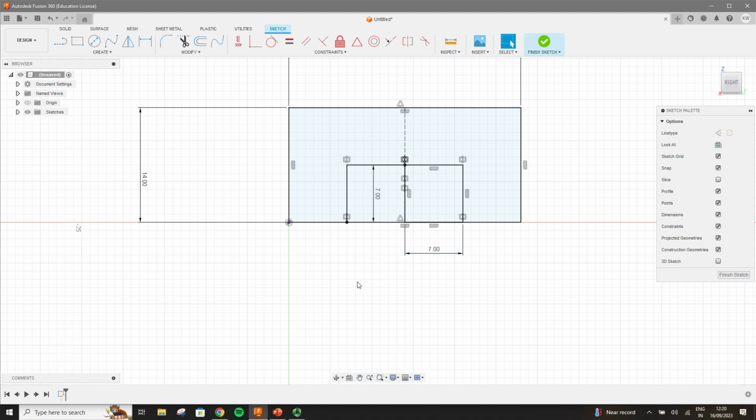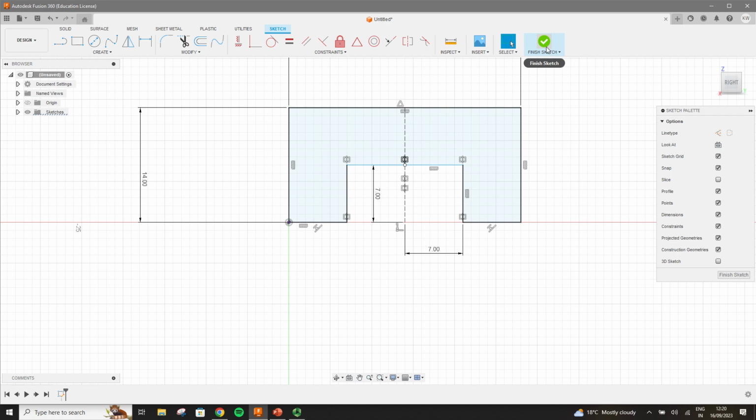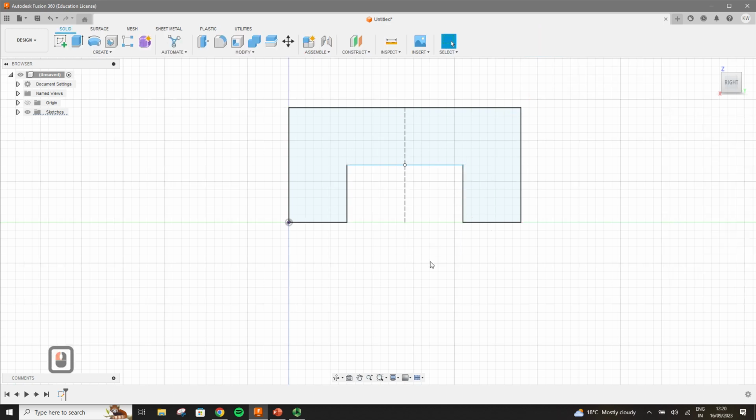And now remember, we learned a command called trim, so we can just press T and remove the lines that we don't actually need, right? So you can see that we've got the ledge that we were aiming for. And let's now finally go ahead and make our first 3D model. So we'll finish the sketch.